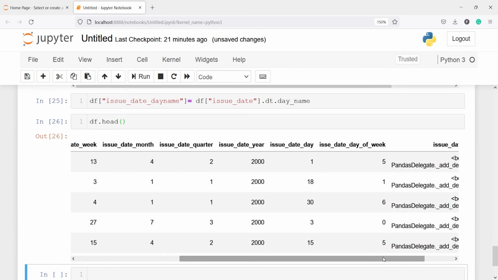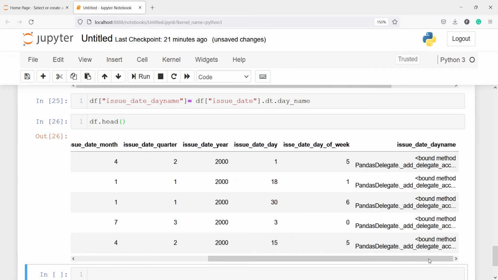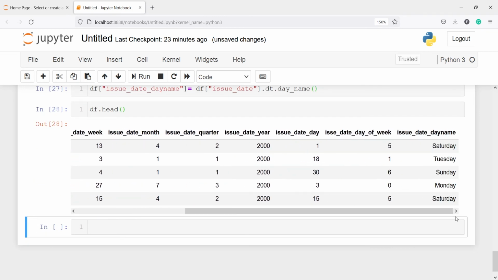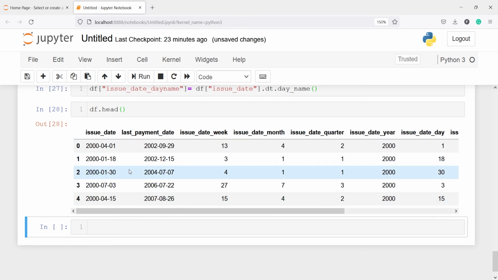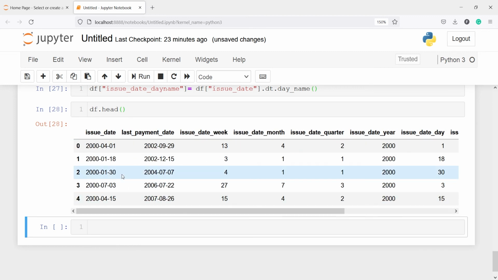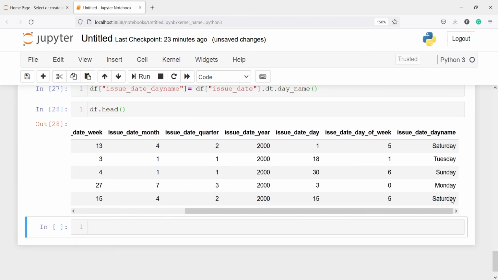Let's go here, and here we are getting some bound method. We did not get day name because I have to write parentheses here, and now I'll execute this again, and now you will see in the output. So let's see the new column, and this is a new column, issue date day name, and here you will see. So on this day, that is 1st April 2000, the day was Saturday. Then here you will see on 18th January 2000, the day was Tuesday, then Sunday, Monday, Saturday, and so on.